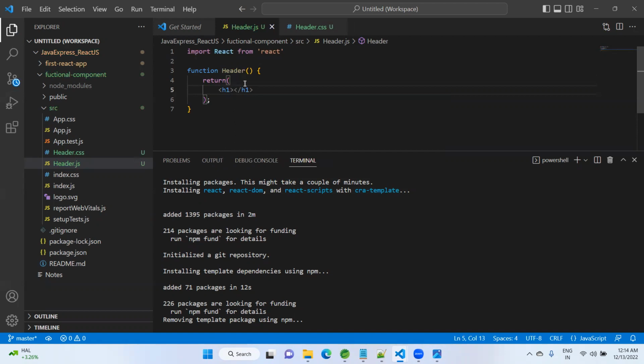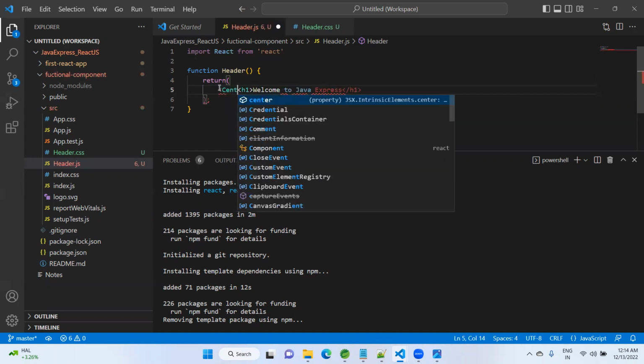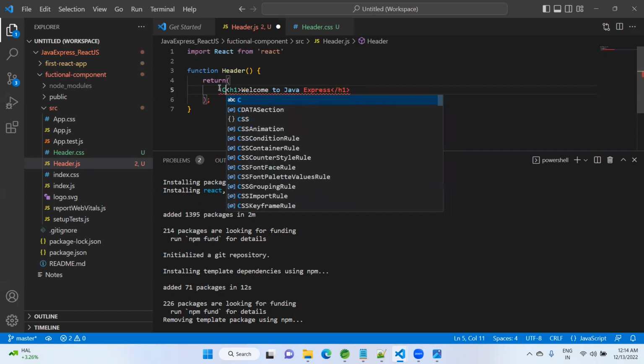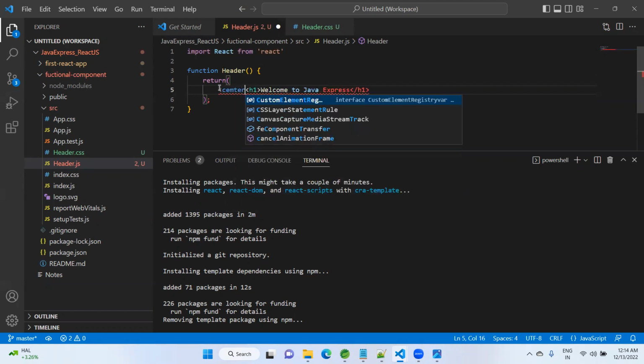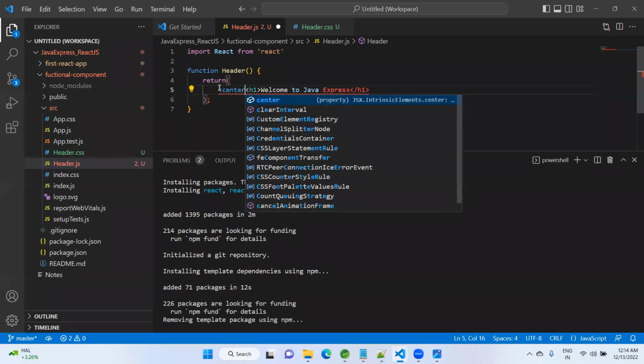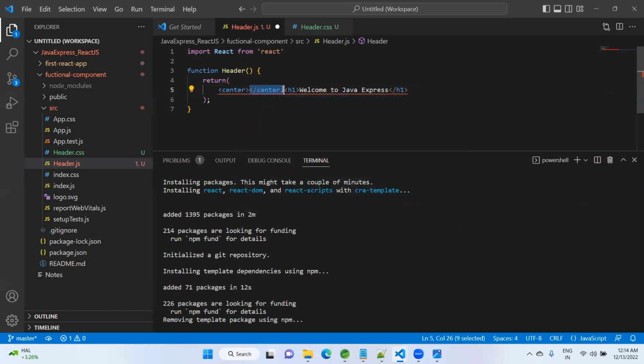See, done. Now what we can do, welcome to Java Express. That's it. Now if you want to make it centered, just let me add center here. You should know normal HTML tags, guys. Okay, center. Now let me close it, the end of the tag. Yes, that's it.